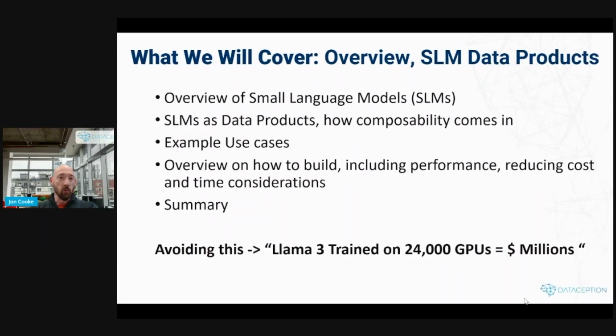So basically, this is going to be an overview. We're going to look at what small language models are from a high level. We're also going to look at the intersection of small language models as data products and how the whole composability aspect comes in, which I think is super interesting. We're going to look at some example use cases, some we've actually built and delivered at Dataception, and then we'll look at how we go about building these small language models, and at performance, reducing costs, and time considerations as well. And then we'll do a summary and questions at the end. So hopefully that all will be good.